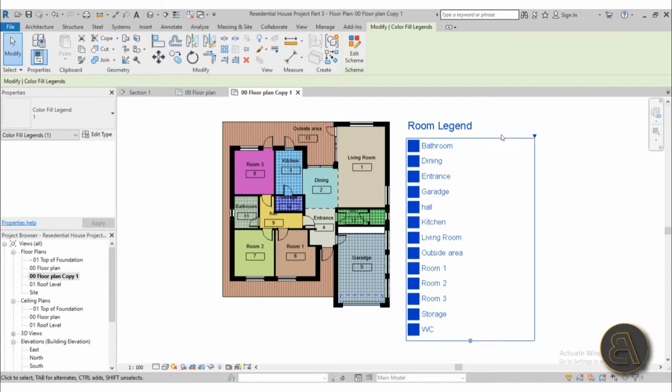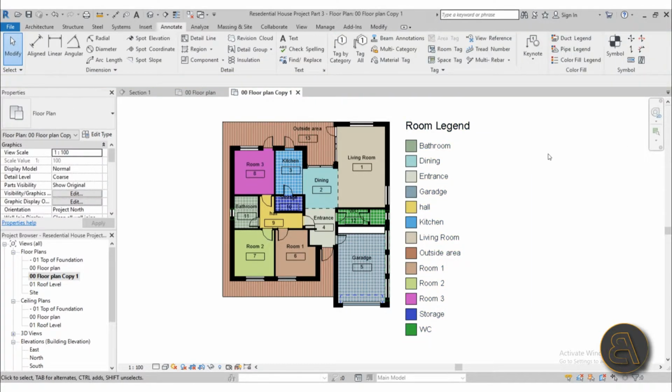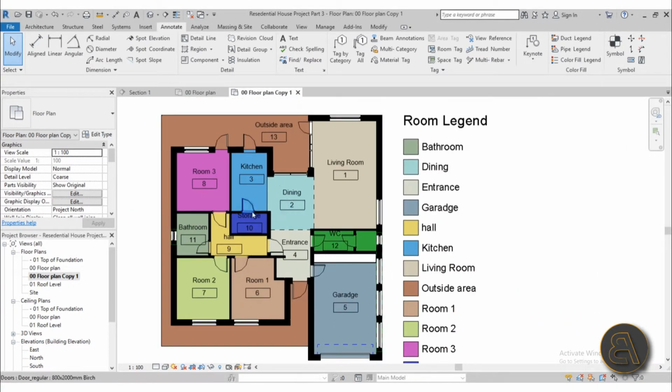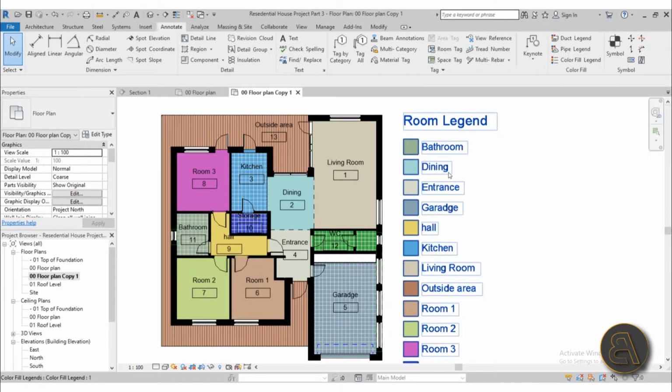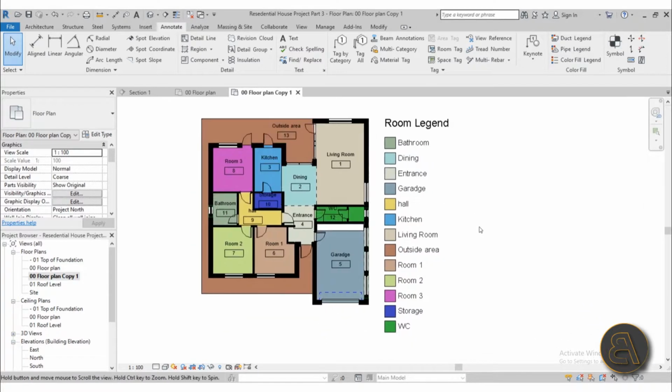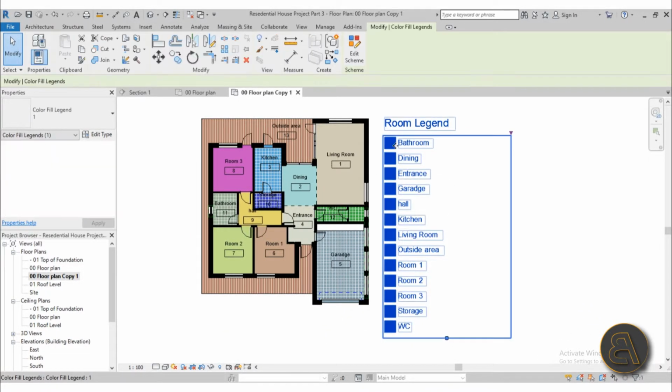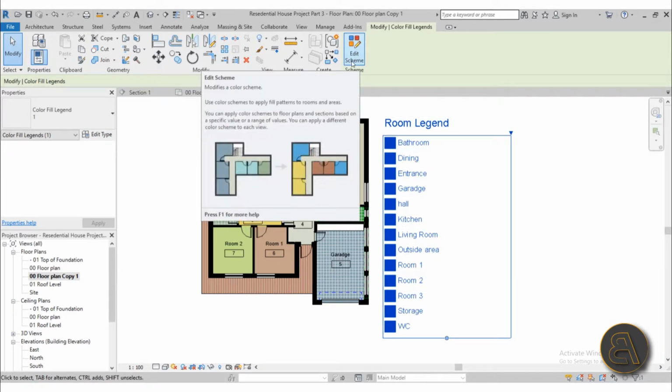We can just place it where we want it. So for example, let's go over here, and yeah, there we go. That's how it's going to look. So we've got our rooms, and I'm trying to figure out the numbering, but I'm guessing it's going from the dining area. Yeah, it has a kind of weird way of numbering these or putting these in order, and you can always go and edit this color scheme.